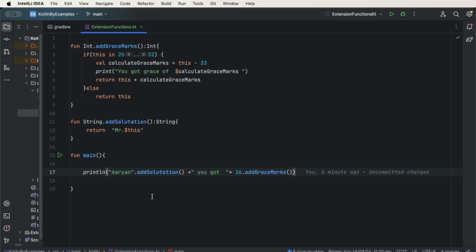Okay, so what will happen in println? We have written a string, Aryan, that's a name, and we are adding the salutation Mr. to this. So this function is available here. It is extending the functionality of the String class. It is adding this Mr. automatically to this name. So this is how we use an extension function. The capability of the String class has been increased now. That is why these functions are called extension functions.